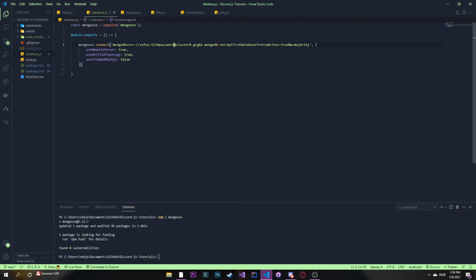Then over at the .NET slash here. After this slash, you should see my first database. Remove that and put in data, as that's gonna be our database name. And that's basically it for that.